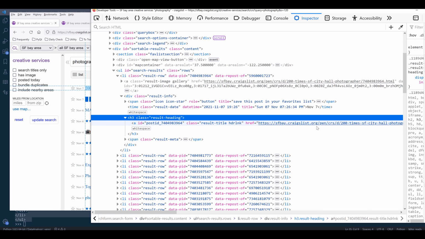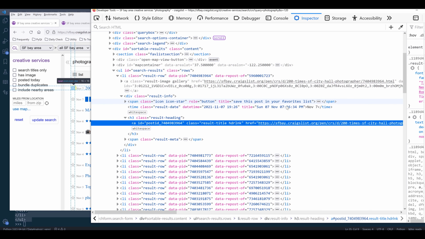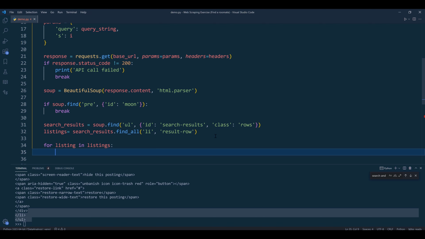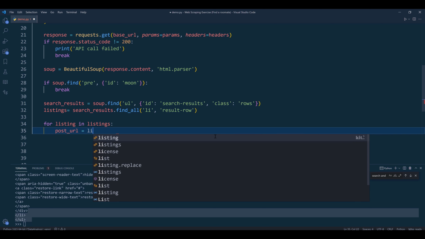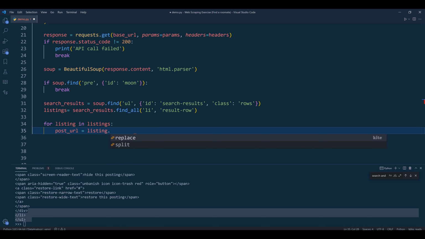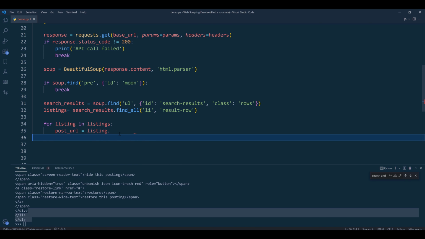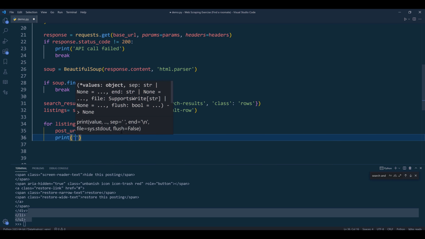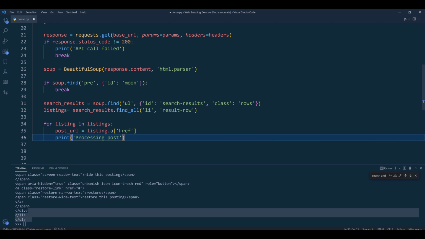And we have the posting URL in multiple places. So here's place number 1 and place number 2. And here let me grab the posting URL. And I'll name the variable post URL. And it's coming from the a tag, followed by the href attribute. I also want to print a message, processing post, followed by the post URL.